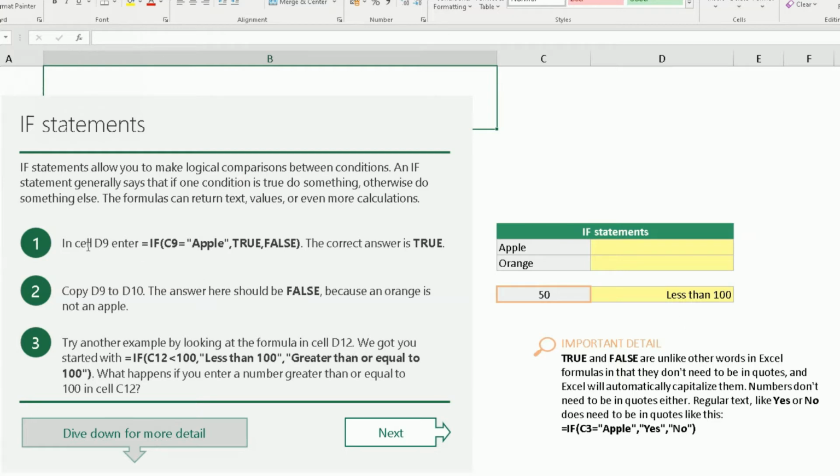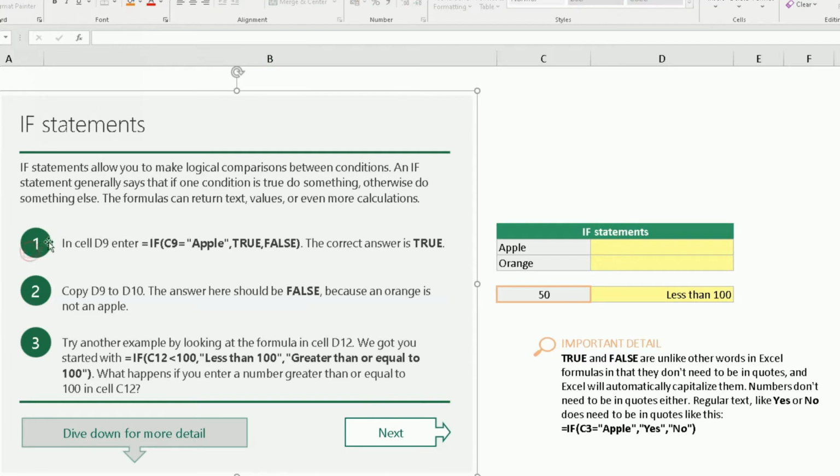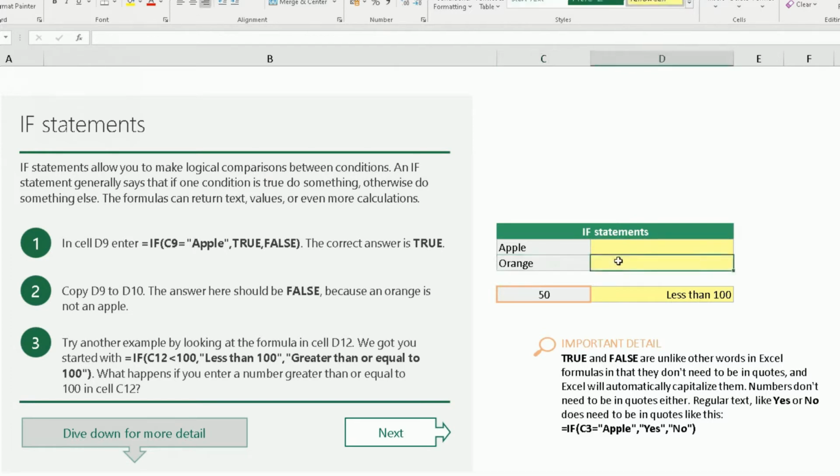So I've got 3 steps to follow. In cell D9, enter equals if, bracket open, C9 equals apple, comma, true, comma, false. The correct answer is true. So from this table here, we want an if statement here. If this reads as apple, we want to put a statement which says true. If it doesn't read apple here, we want it to read false here.